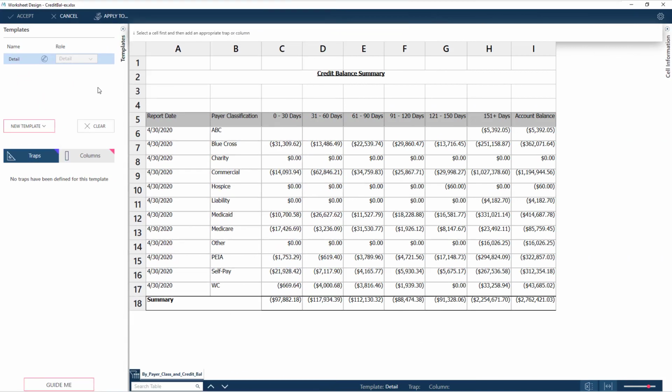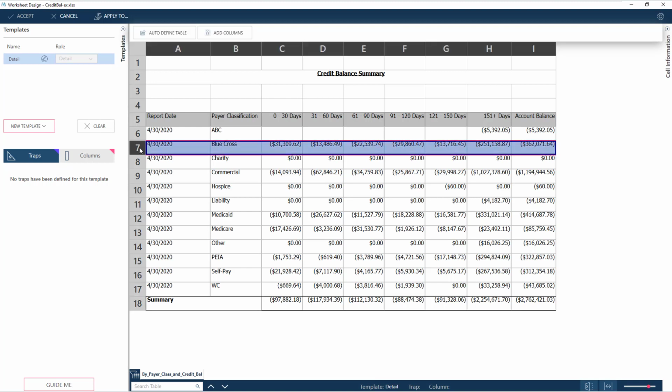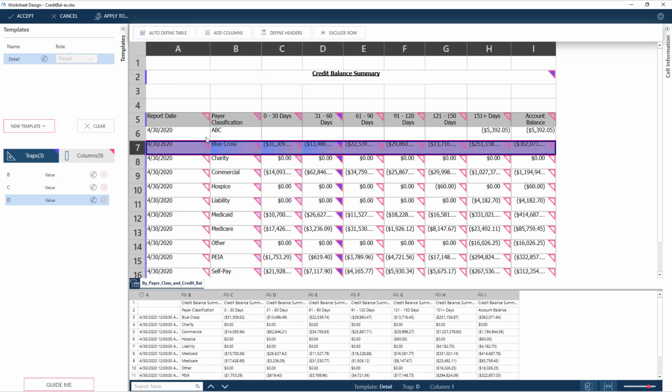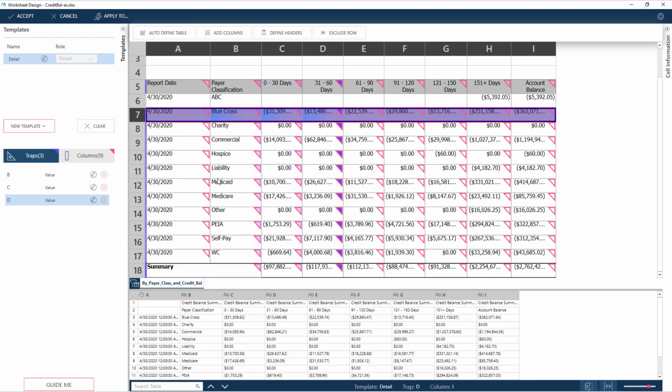Let's try out the Exclude Row and Include Row features in this next report. Suppose we used Auto-Define Table to capture our detail and got this. The report title and column headers were captured as part of the detail. We are missing the row with the ABC payer classification, and the summary row was captured as part of the detail as well.